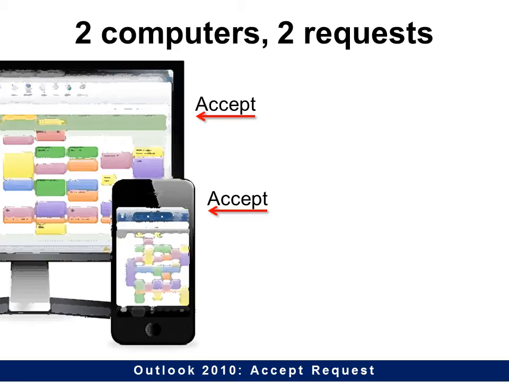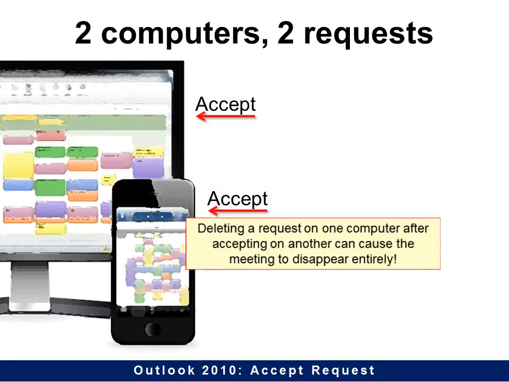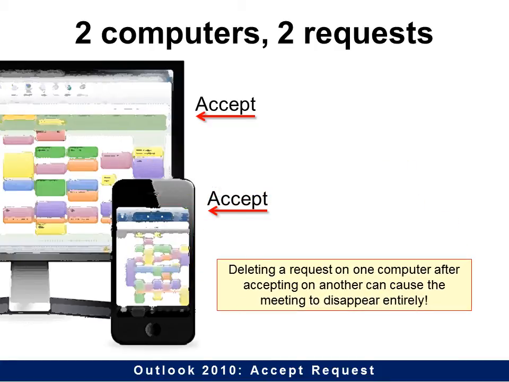Let's say that you have two computers with two requests. So let's say that I have my desktop computer and I have my smartphone, and I see it on both. If I accept it on my desktop, I might get the answer or the request again on my smartphone because it hasn't synced. So I just delete it because I know I've already accepted it. Well, guess what? You probably have just deleted the entire meeting, not just the invitation. If you delete the invitation, you've deleted the entire meeting. So be careful that you either accept on both or be aware that you may have some negative consequences.